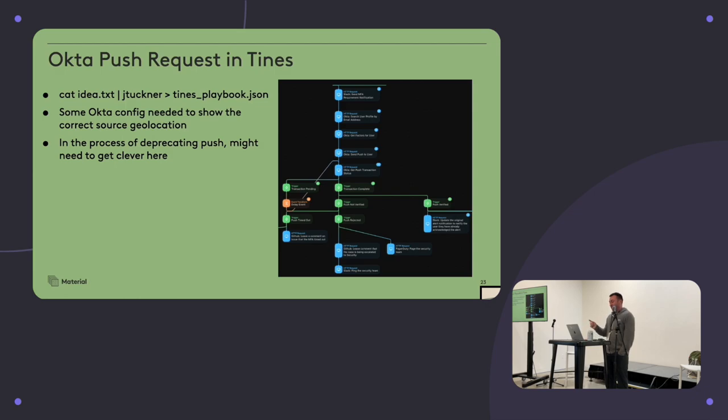We needed a little bit of Okta configuration to get the correct source geolocation. If you don't set this config, the Okta push will show the geolocation of the server that made the request, which is the Tines server, which was Ireland. And people were like, what is going on? I am not in Ireland. We figured that out pretty quickly and got that all patched up. However, we're also in the process of moving to FIDO2 WebAuthn. So push requests will not be a thing for us in the very near future. So we might need to get a little bit clever about how we handle MFA in these prompts.